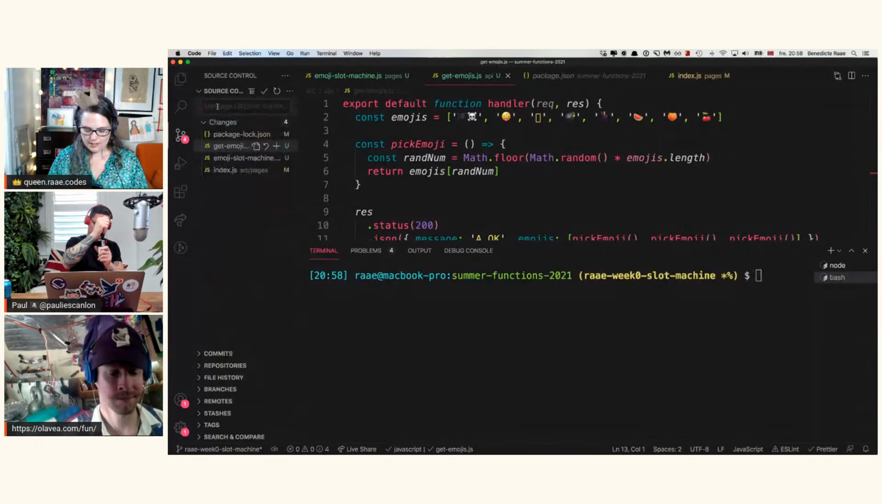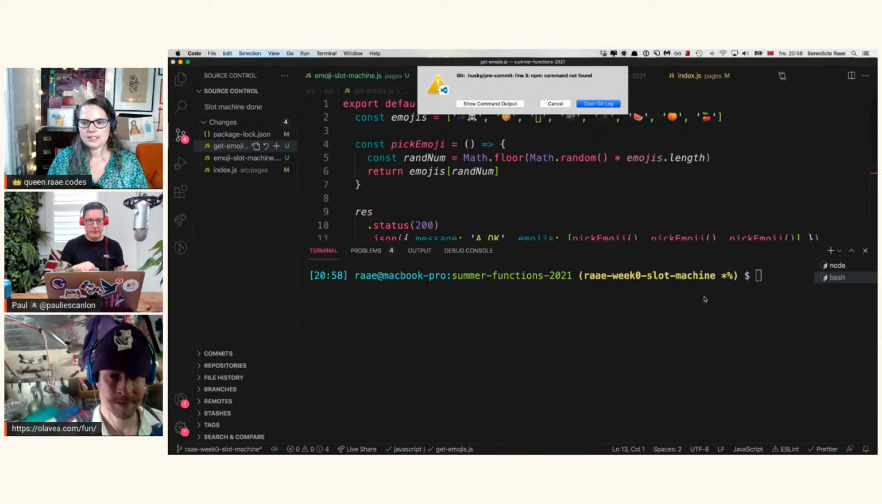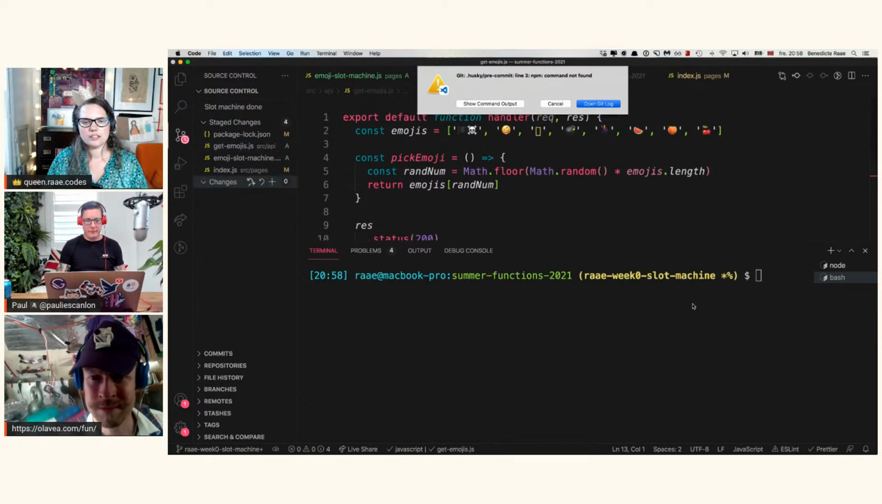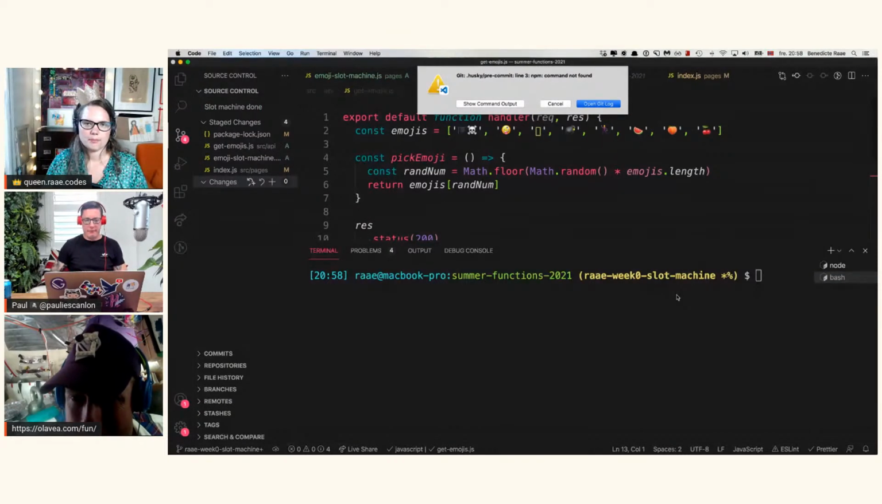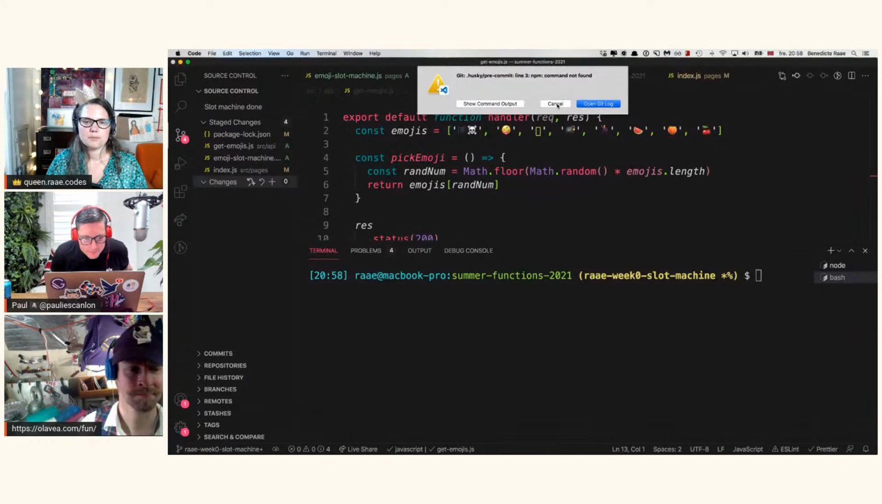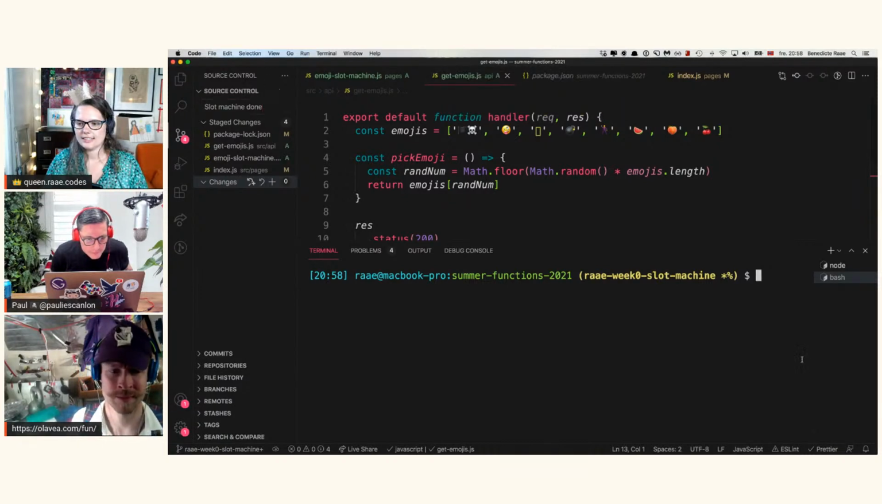Let's push this and then let it build and see if it works properly on the server. So, slot machine done. I'm gonna commit that. What's up with your Husky, Paul? Oh, what's happened? It says pre-commit line 3 command cannot be found. I did install.